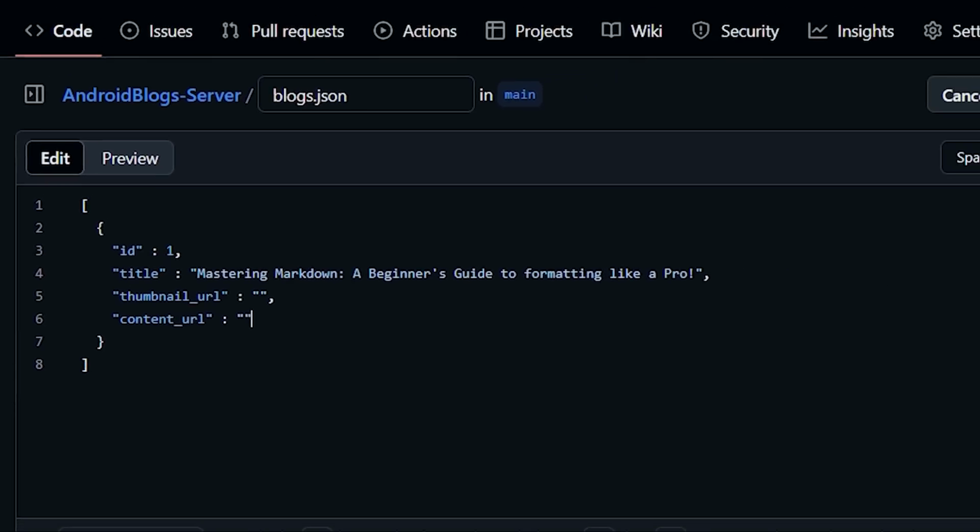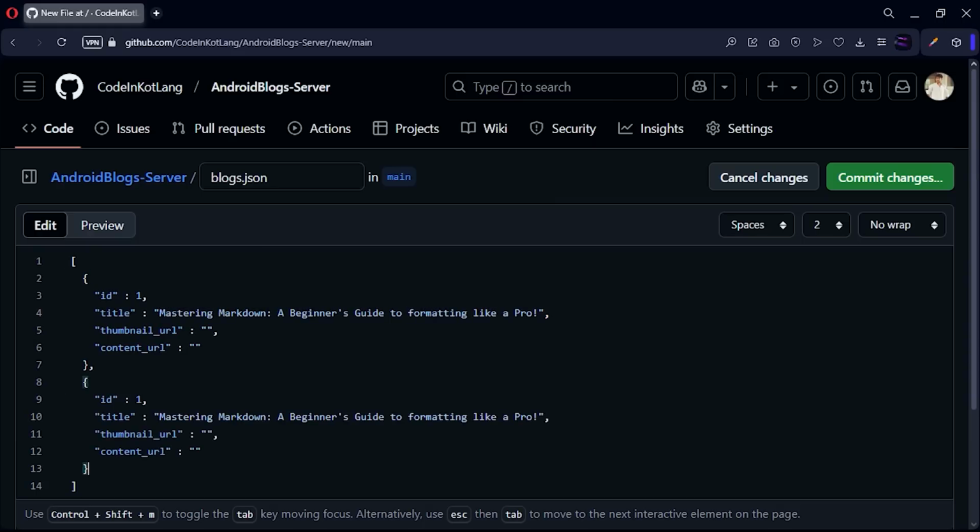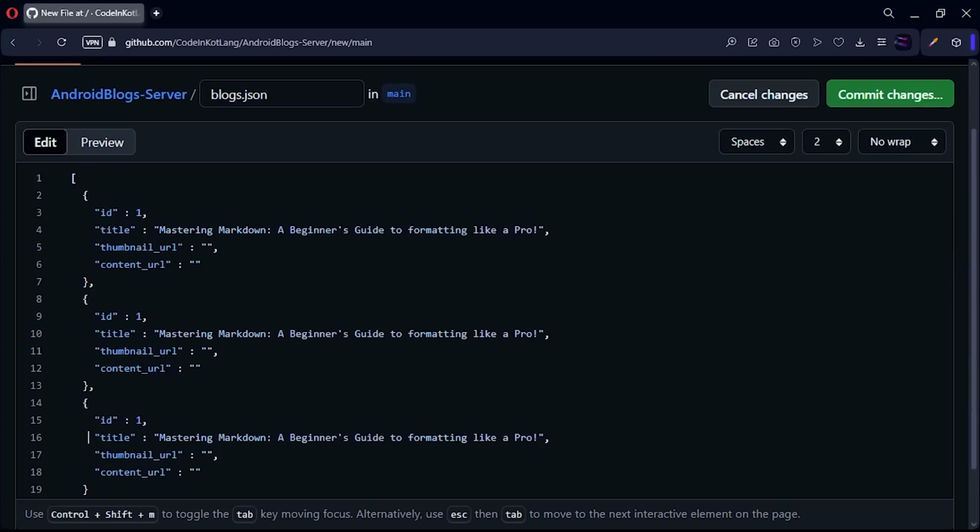Now let's define the data for the second blog. Use the comma. We can simply copy this data and use it here and put a comma. So the ID will be 2, and make sure you define your IDs distinct from one another. And the title will be Understanding JSON, a comprehensive guide. And the third blog we will have on the Room library.